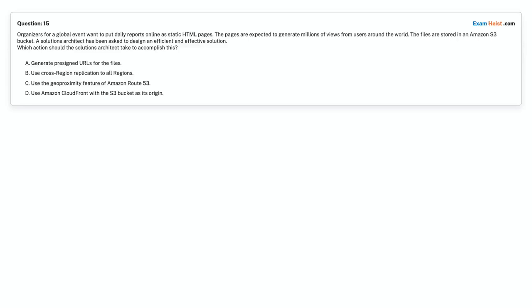Question 15. Organizers for a global event want to put daily reports online as static HTML pages. The pages are expected to generate millions of views from users around the world. The files are stored in an Amazon S3 bucket. A solutions architect has been asked to design an efficient and effective solution. Which action should the solutions architect take to accomplish this?